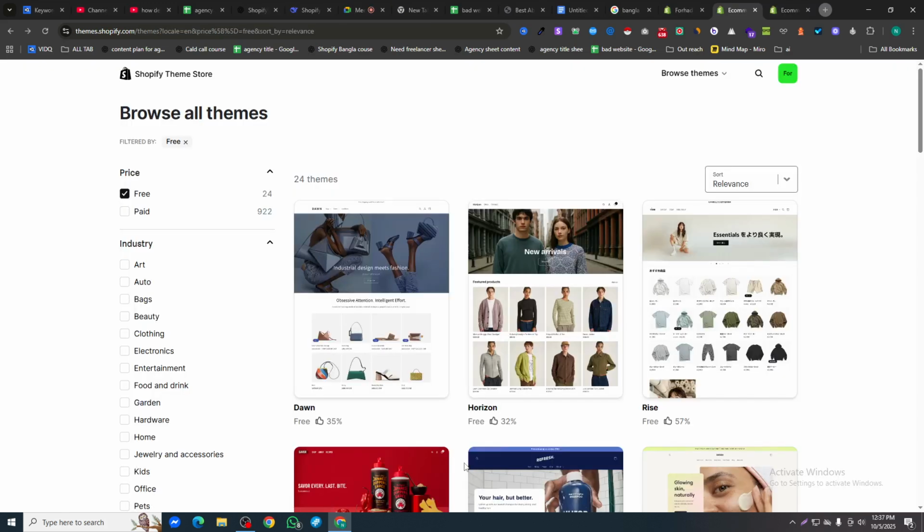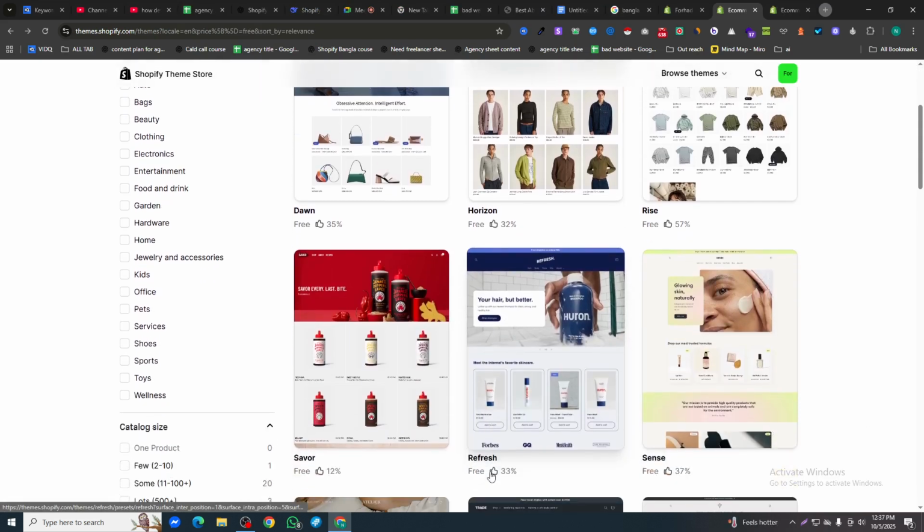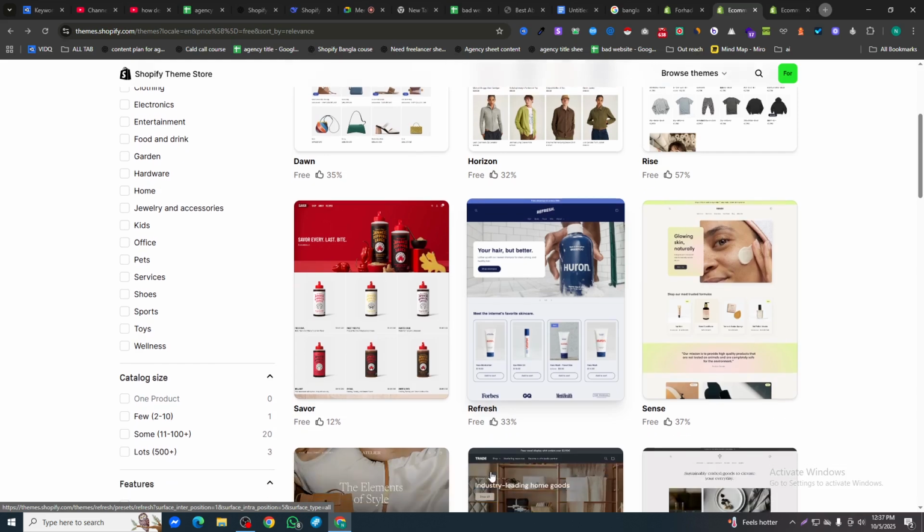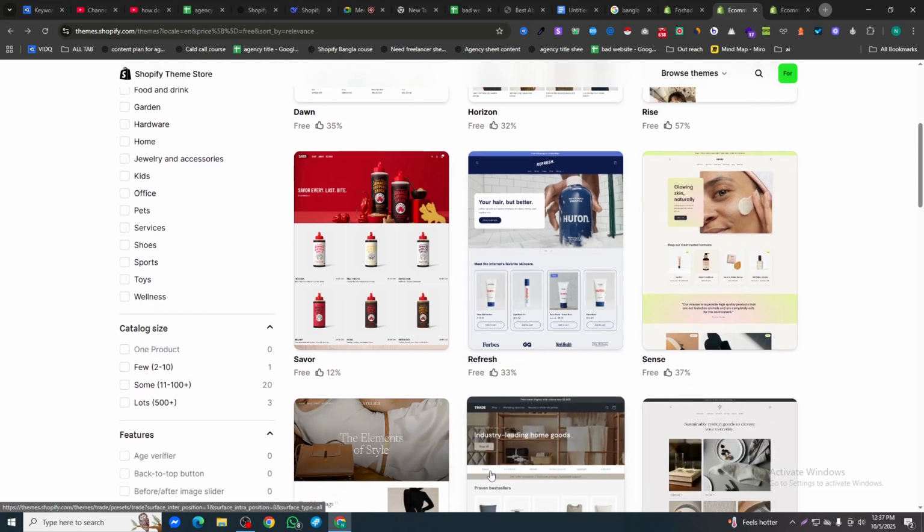I want to answer one big question. 99% of people ask me whether they should choose a free or paid theme. The answer is pretty simple. Start with the free one and upgrade later. Focus on learning, not spending. And most people make one common mistake that I want to tell you about: installing multiple themes at once. Stick with one theme perfectly before switching.